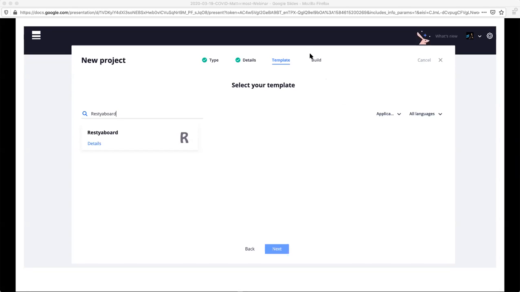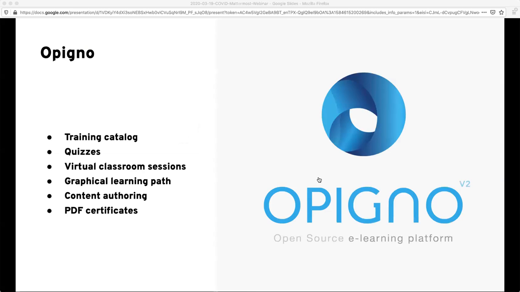But for Restyaboard, it's been there for a while, and you can just search for Restyaboard, choose that, and you're ready to go with Restyaboard on Platform.sh, but you still have access to the code, and you're the master of all of your data.